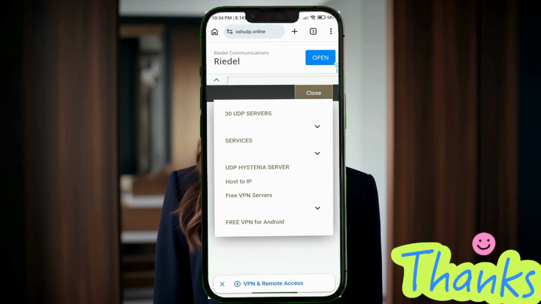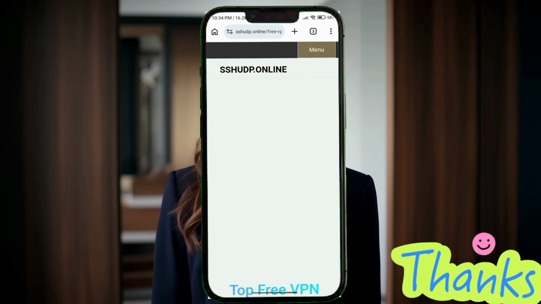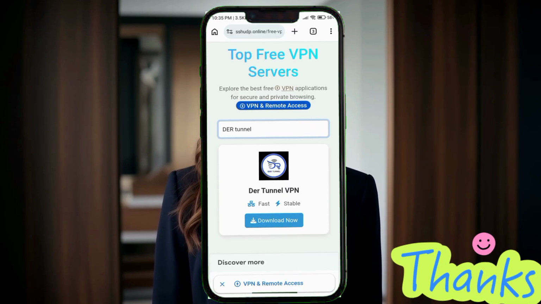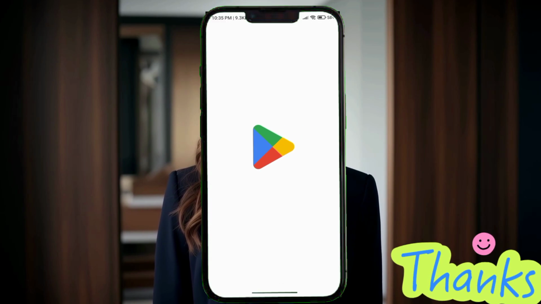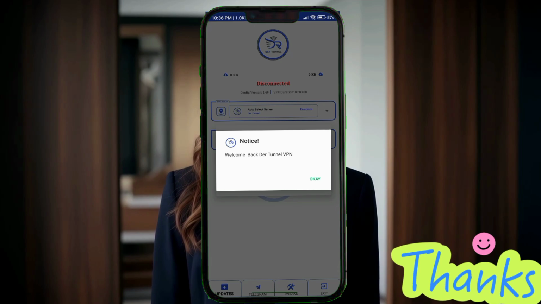Once the website opens, tap on the menu icon, 3 lines, then select Hindi, and after that tap on Free VPN. Now scroll through the list and locate Tunnel VPN, then tap on it to open the download page. Tap on Install to download the app, and once installed, tap on Open to launch it.